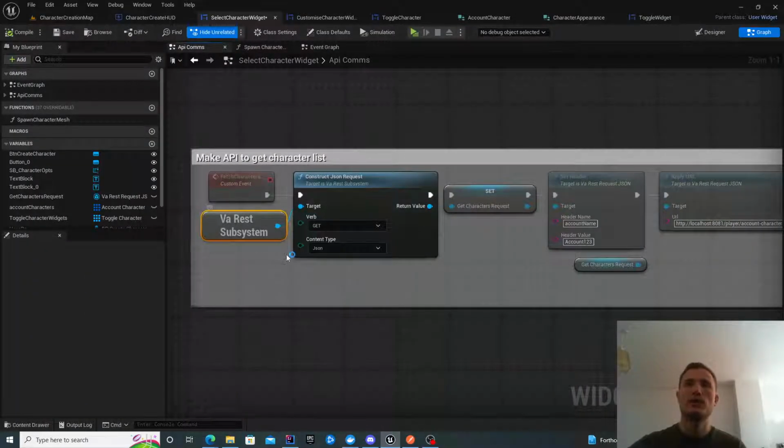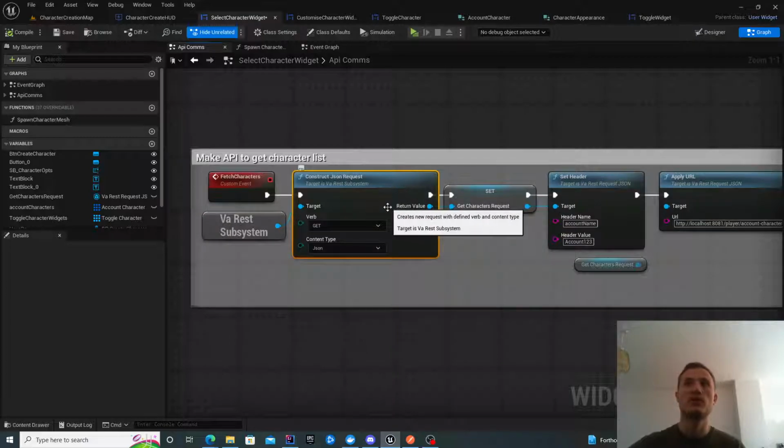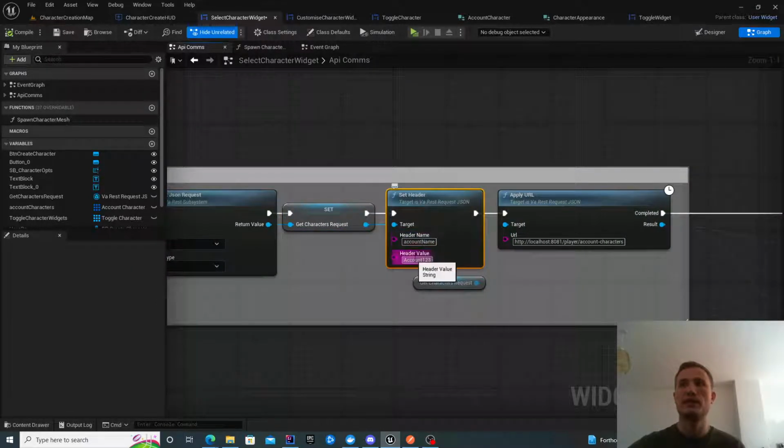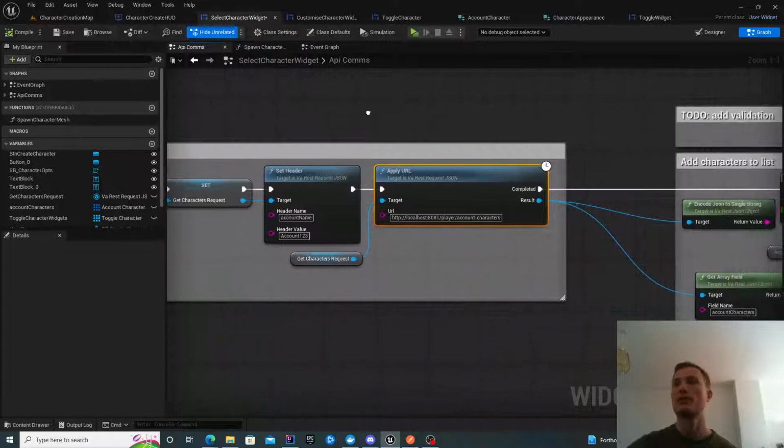So we use the VA REST subsystem to construct a JSON request. It's just a get request. We promote this to a variable. We set the header, like I said. We set the header value, so the account name, we can customize it here. So if we have the login screen working, we'd be linking in the account name over here. But at the moment, I don't have a login screen, so I'm just statically setting that up. Okay, so once I set that up, I can then apply the URL, which basically sends the request over.